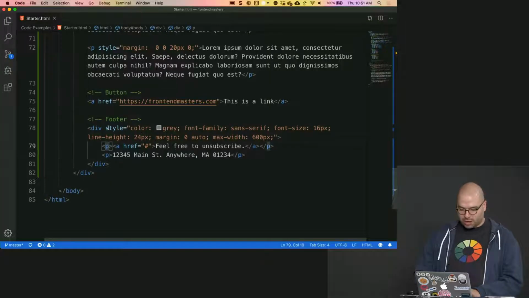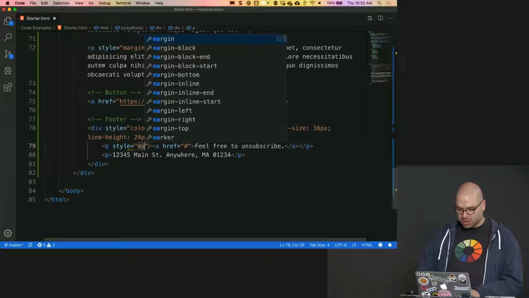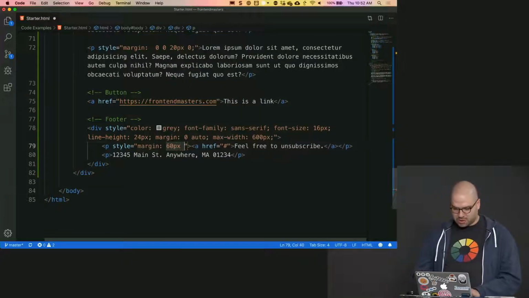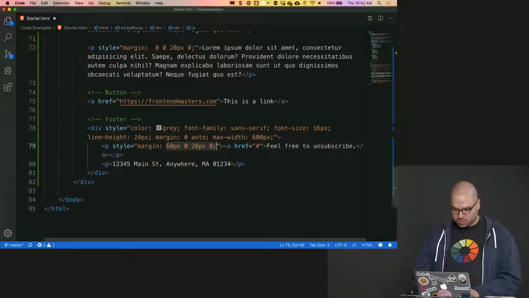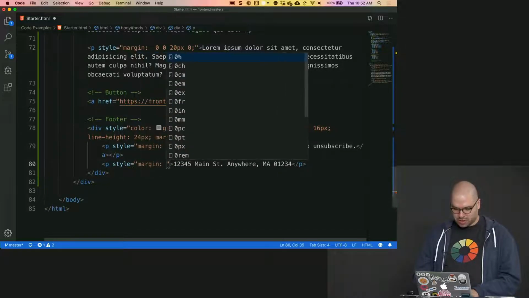We can add in here a little bit more spacing to our email, or to this footer section. So we'll use margin again. Let's say 60 pixels up top. Put in a little space below. And then down below too, we can add a little bit extra space on the bottom there.